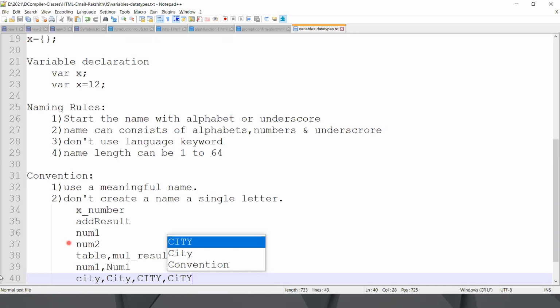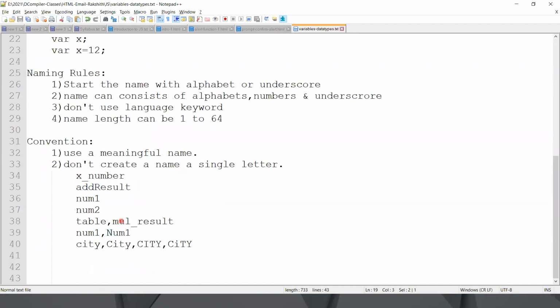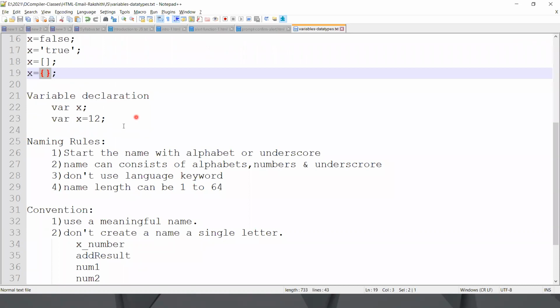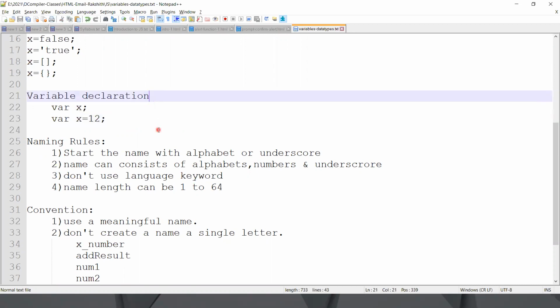So what are the major data types we have? The major data types we have are number, boolean, string, array, and object. Each one is represented like this. So this is number, string, boolean. This is string. Square bracket represents a list of numbers or list of data, which is an array, and flower bracket represents an object. And here is one more rule: declaration is optional. You need not have to declare it.